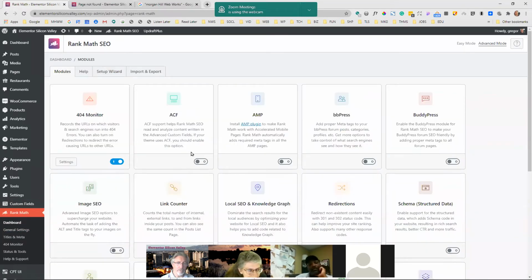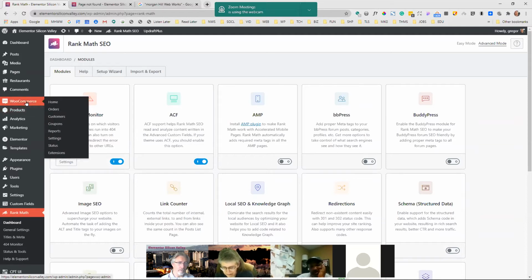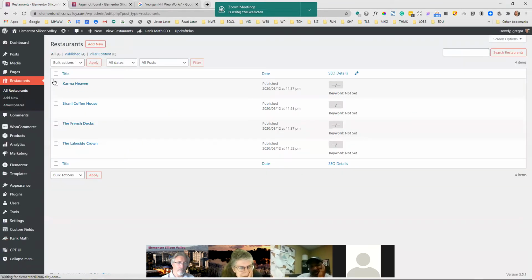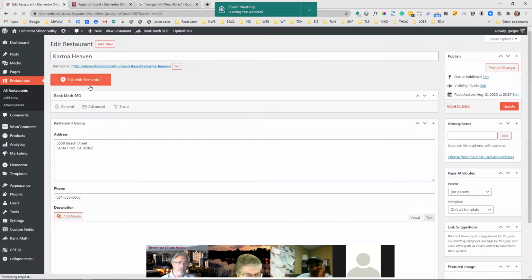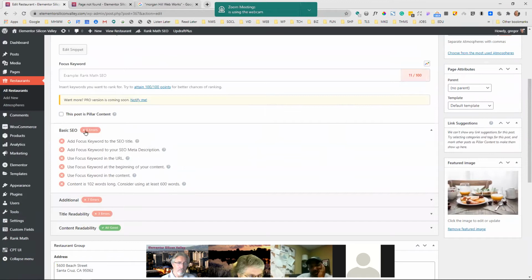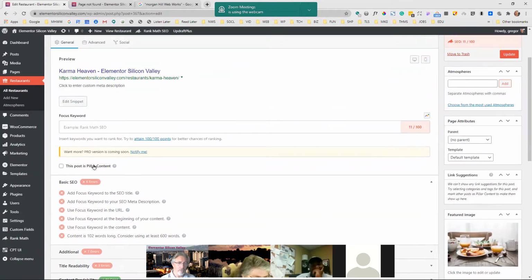So back to the dashboard, advanced custom fields, we can turn that on. This will allow you to put in metadata for your advanced custom fields. In our prior examples, we did a restaurant demo. If I go into the restaurant, you can see this information is now available for restaurants as well. If we look at this one here, Karma Heaven, we can now see that we have that information here. So I'm going to get back to this in a minute, but it's now available for this as well.